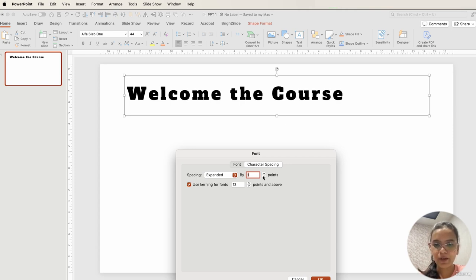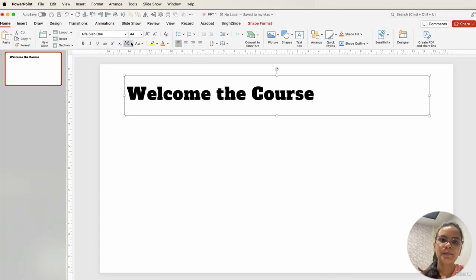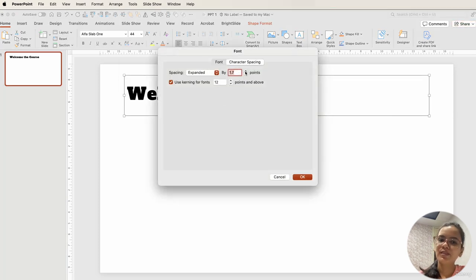So I can play around with the points over here. And let's say I said the formatting. So this is how we can play around, or we can increase or decrease the character spacing.